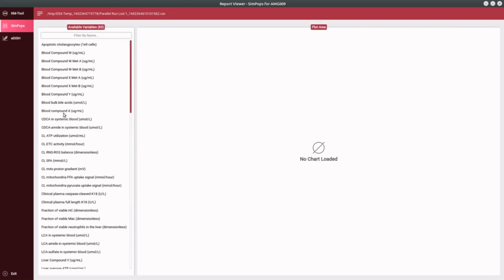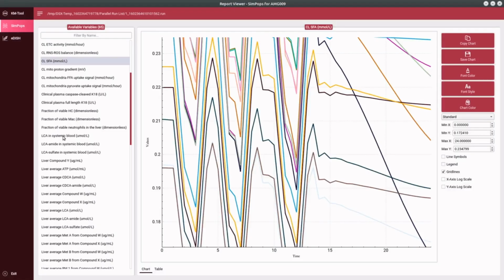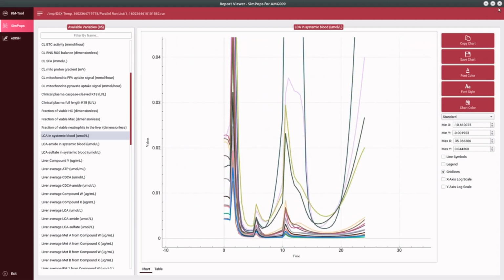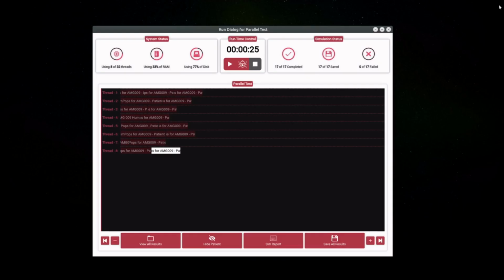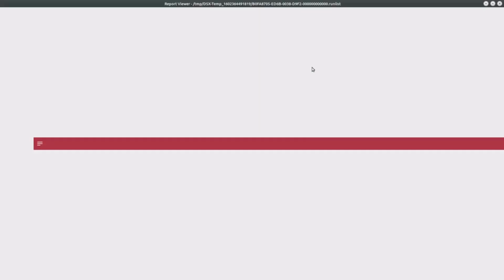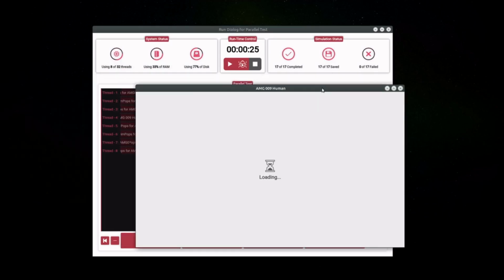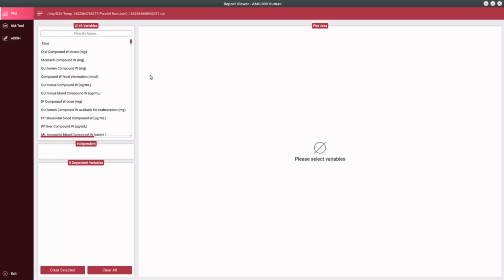So I can go ahead and just select any one of these options and go ahead and view it. And so if I wanted to go back and view all results again, I could select the AMG 009 output results. And this gives me the original SymSingle plot view, where I can drag the time variable down, and now I can just select these individual output variables.